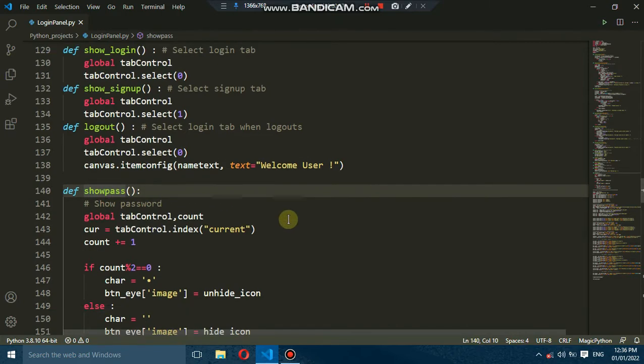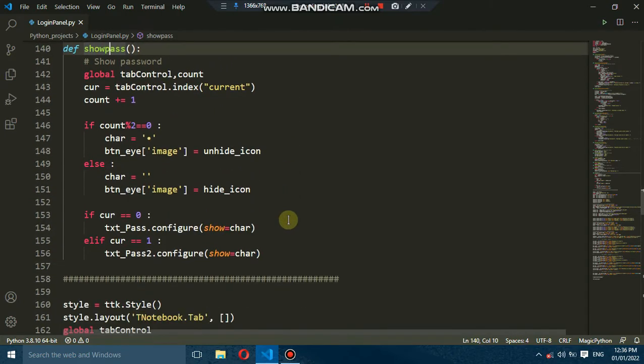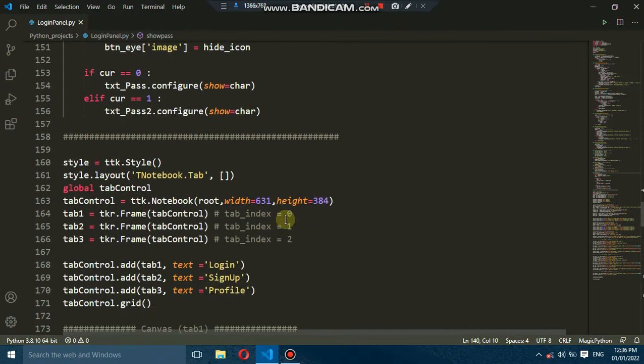Show a pass function is for the eye button. It's used to show or hide the password field. Here we define our tabs and tab titles are hidden.